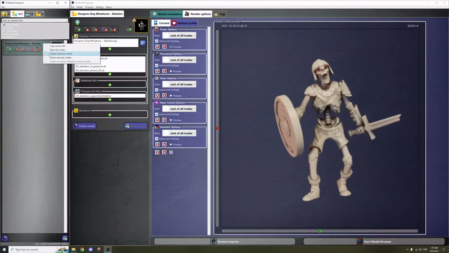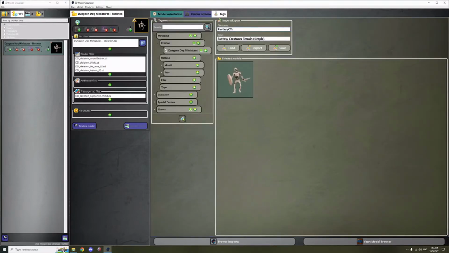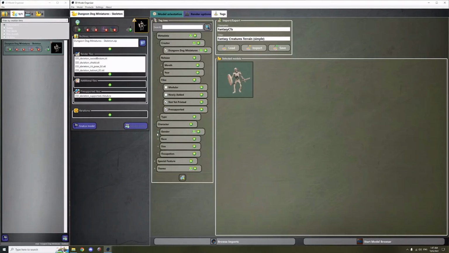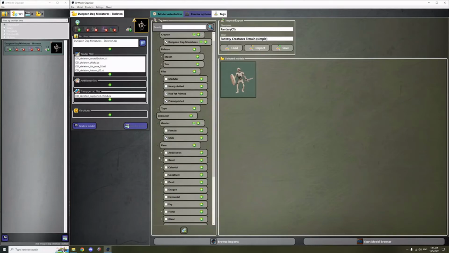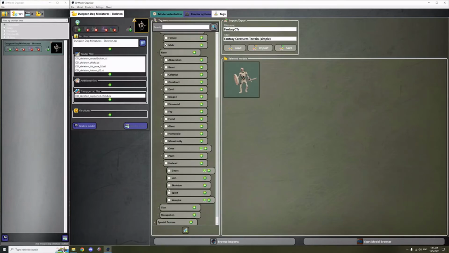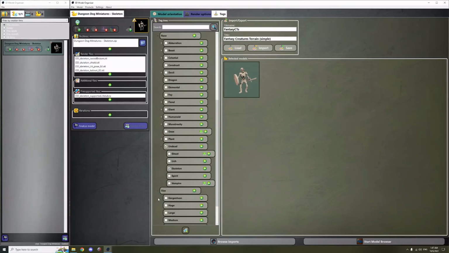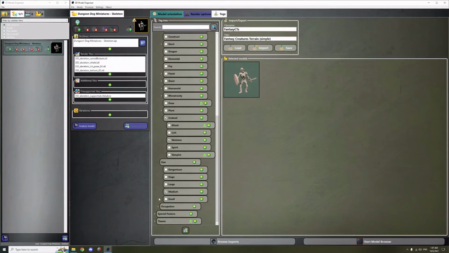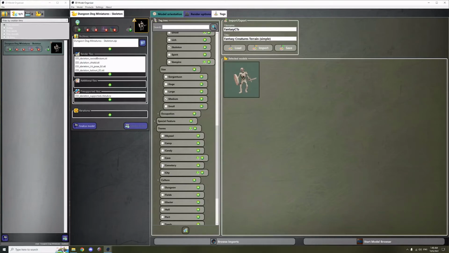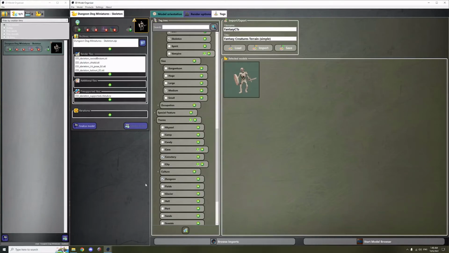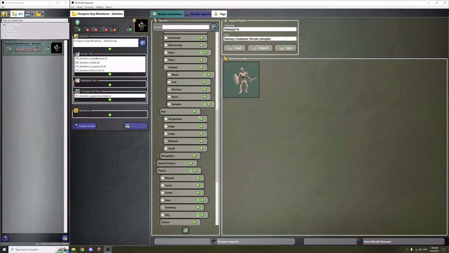so now I only made the poster, but to speed this up, there we can add some tags. For example, not yet printed, it's pre-supported, it's a male skeleton, medium-sized, and you can find it in cemeteries and dungeons.